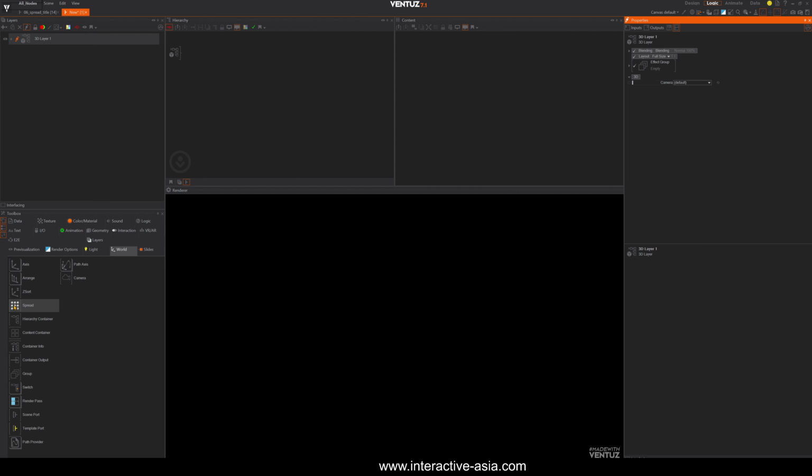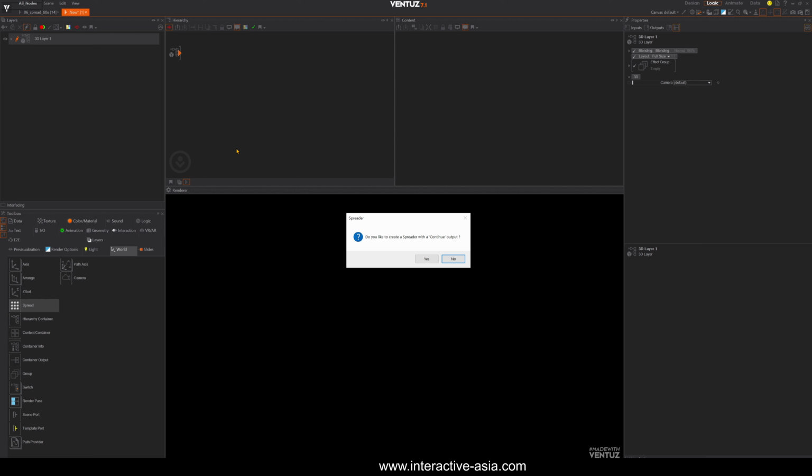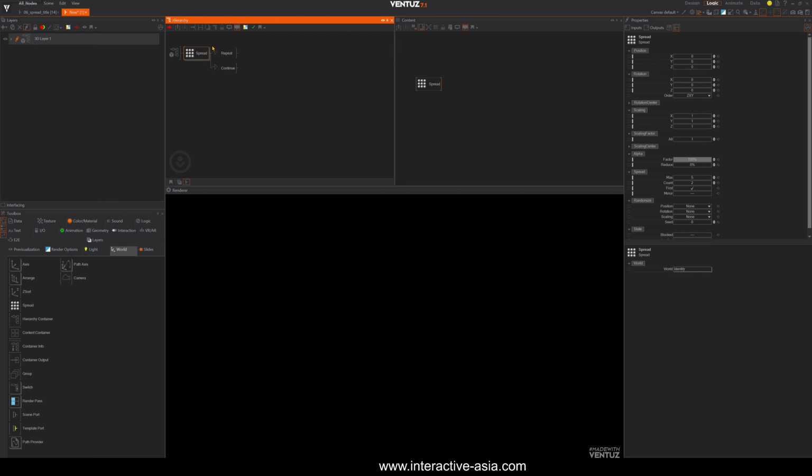spread node here. Okay, so with the spreader, if you drop it first, Ventuz will ask you if you want to use the spreader with a continue output, yes or no. So let's do yes for the first one. That's okay. Because then I can explain it directly what repeat and continue means.